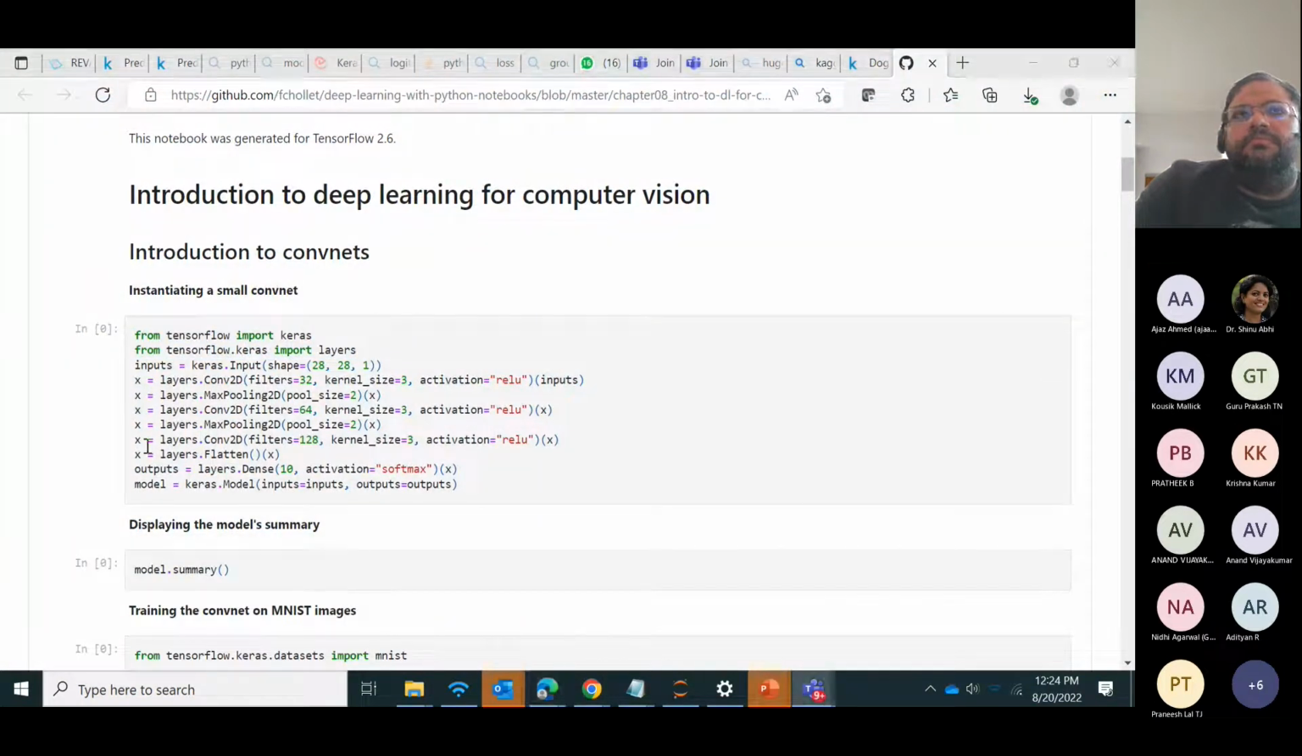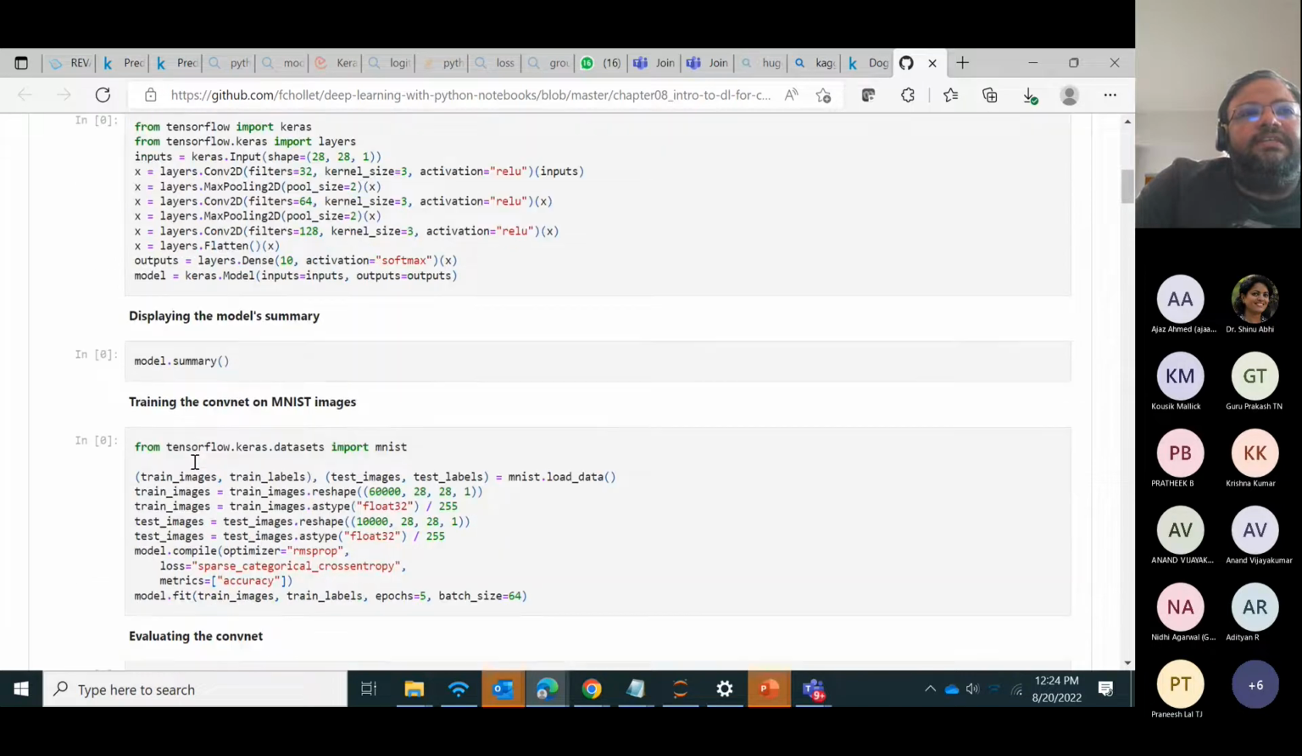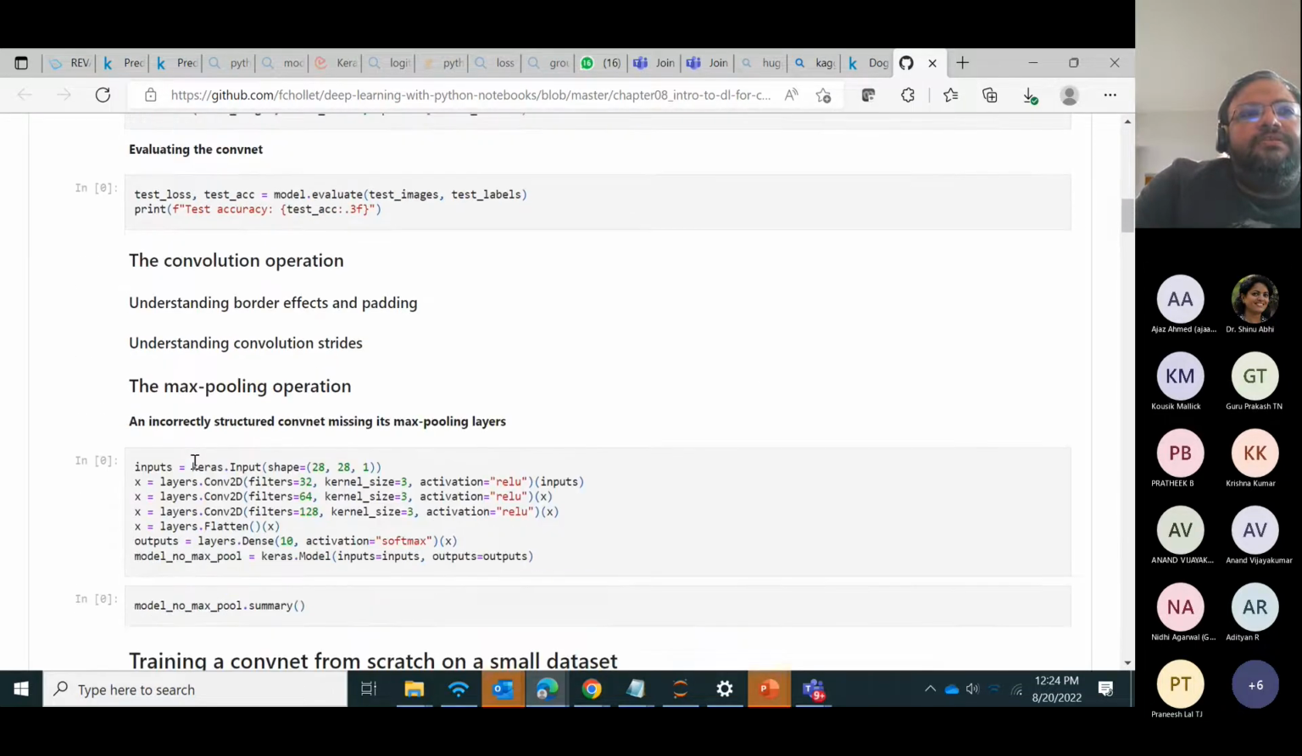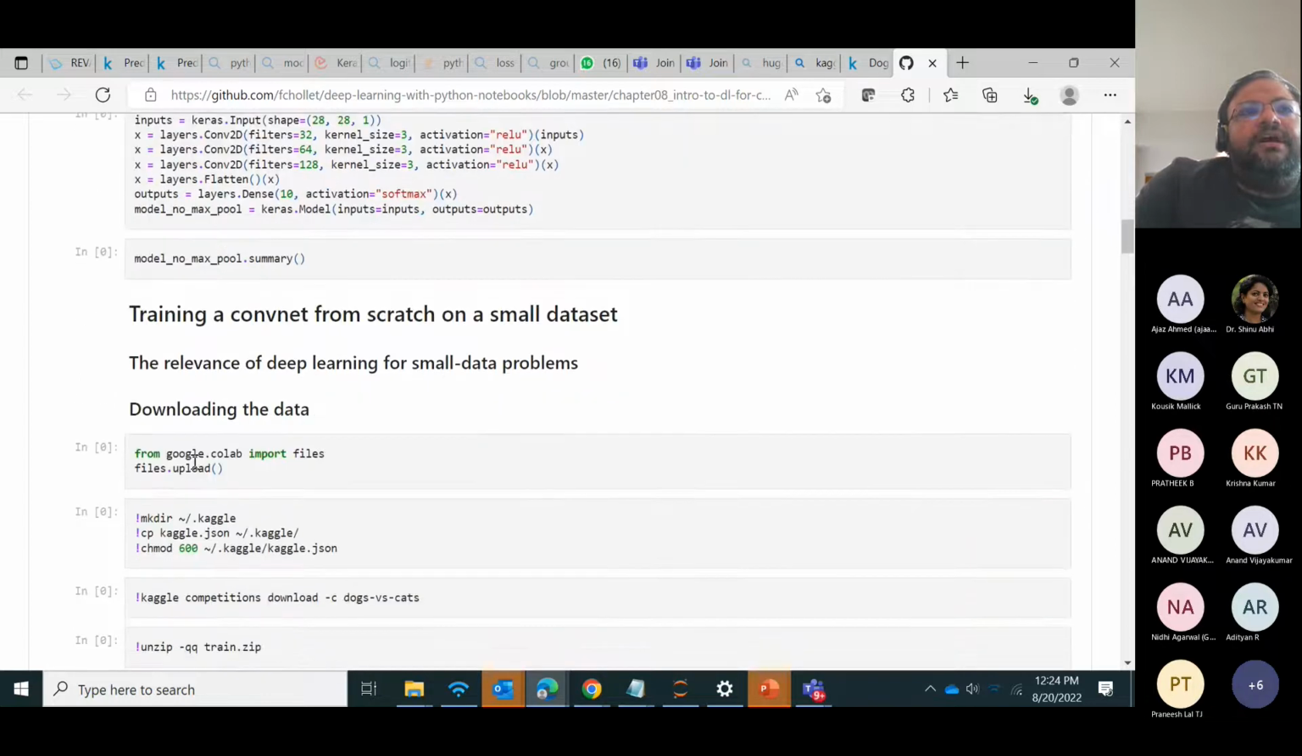So what next? Should I copy this one? No, not that one. Go down. You will have a small data set. That's just the initial examples in the book, evaluating convolution operations. That's fine. Max pooling. Yeah, this is the one.